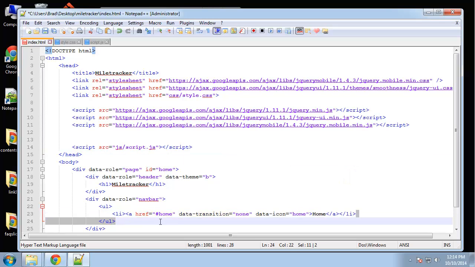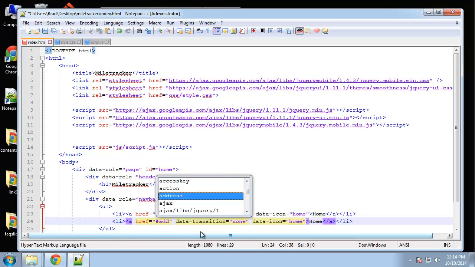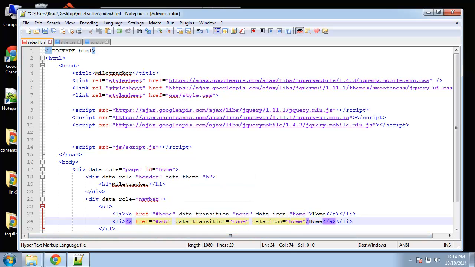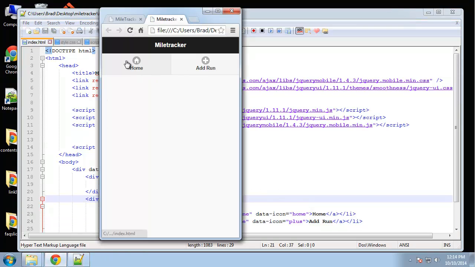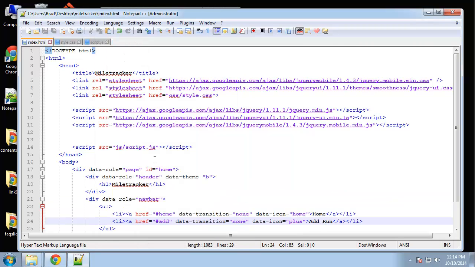Okay, and then I'm going to copy this, and this one is going to go to our add page. Okay, data icon, I'm going to do plus, and here we're going to say add run. And if we look at that, okay, looks pretty good. And we don't have to do any custom CSS yet.